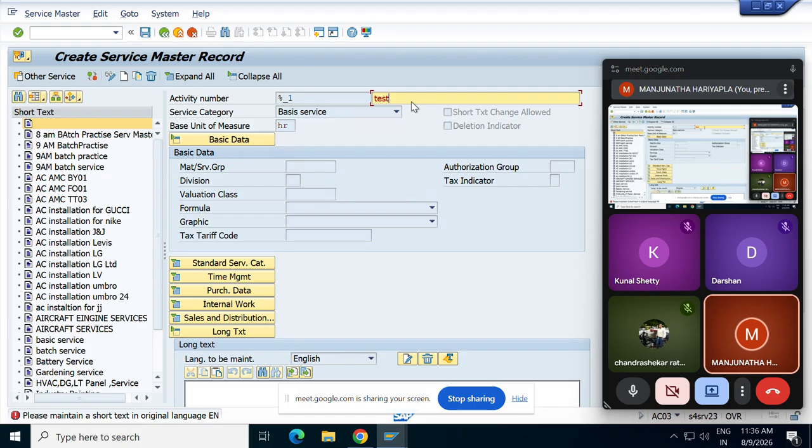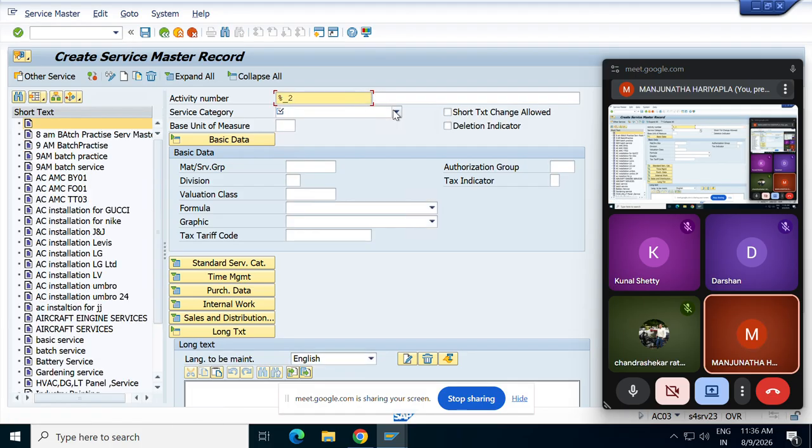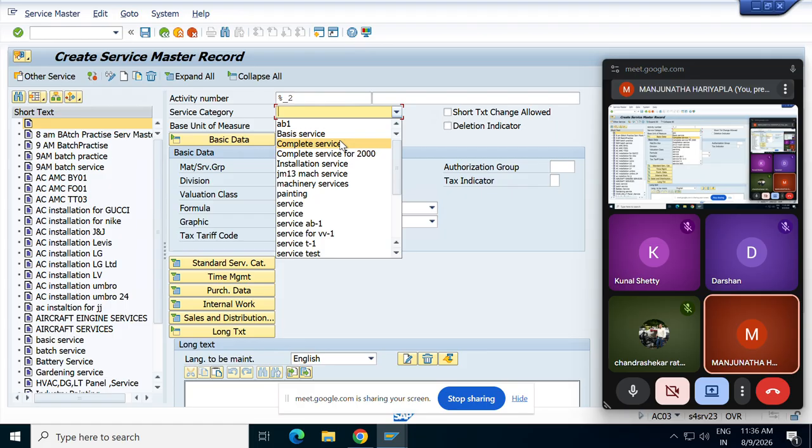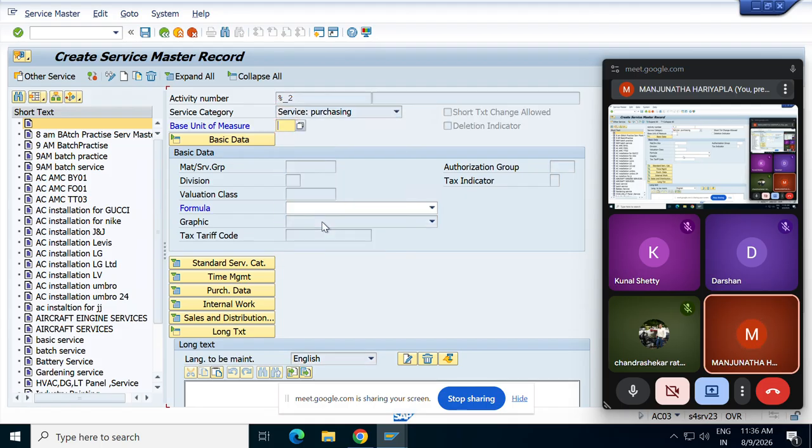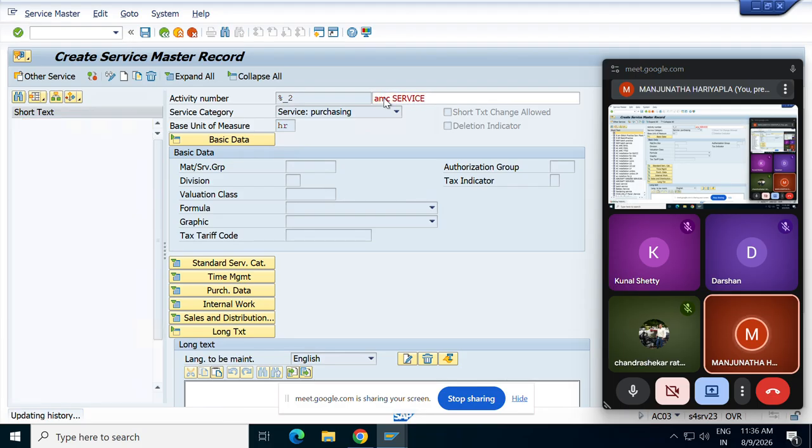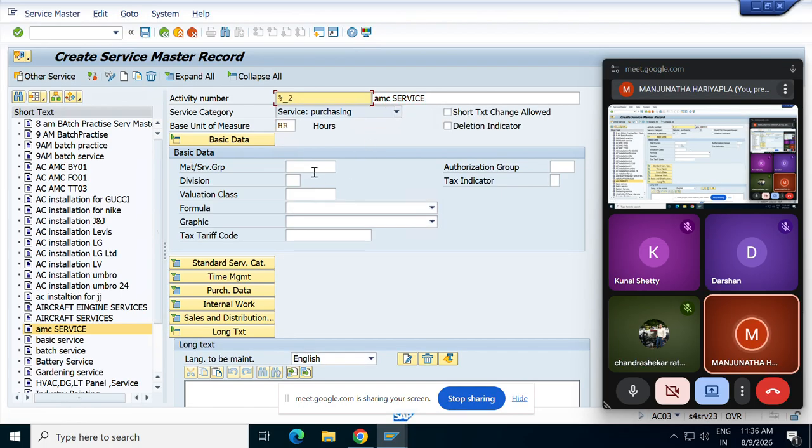Here you can see the basic service, the complete service. For purchasing service, you can select the number of hours. So for an AMC service, annually, then you can select what the category is.